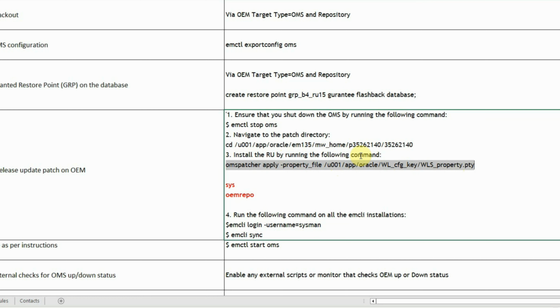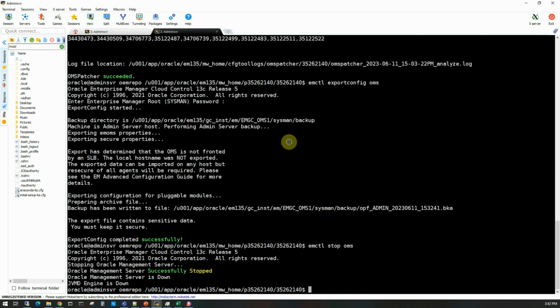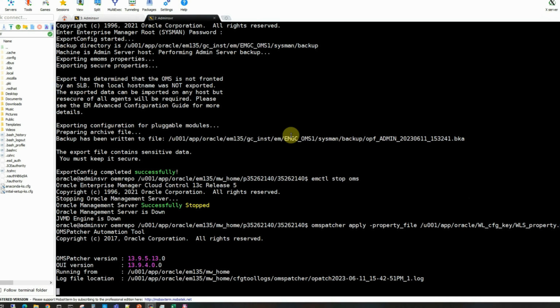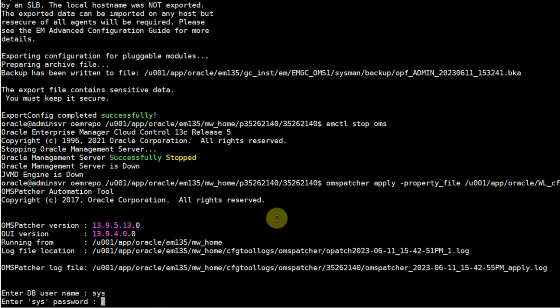The only difference from the previous command that we used to analyze the release update is that instead of analyze, we are putting the apply command here. So OMS Patcher apply -property_file, then the property file location. We will copy this, go back to our SSH session, paste it and press enter, and it will first ask for the database user, which is going to be our sys user, and the password. We will supply the sys username here and the password, that is OEM repo in our case.